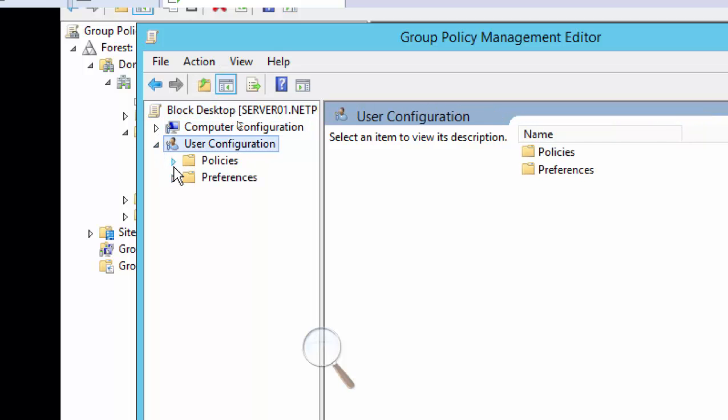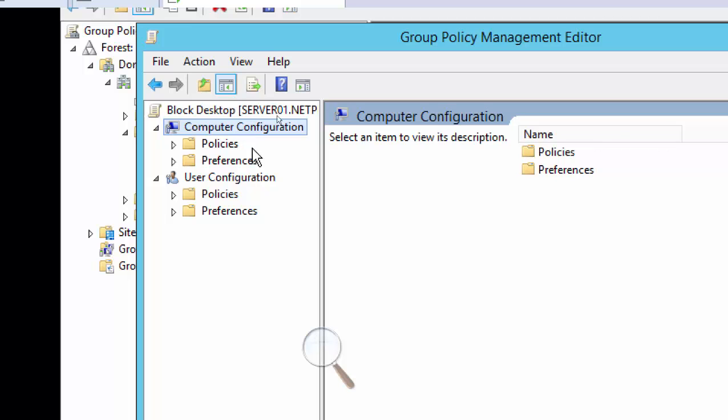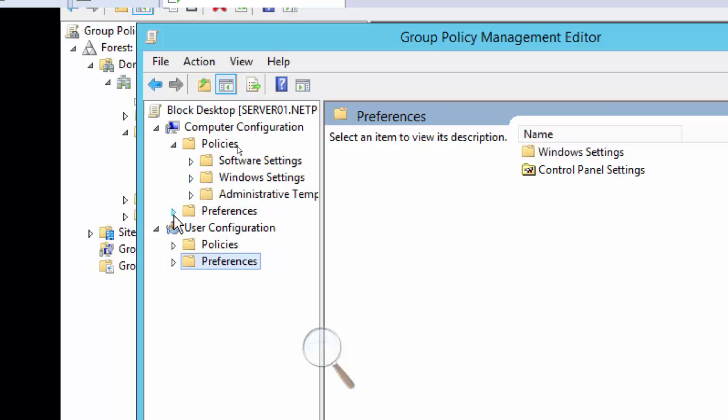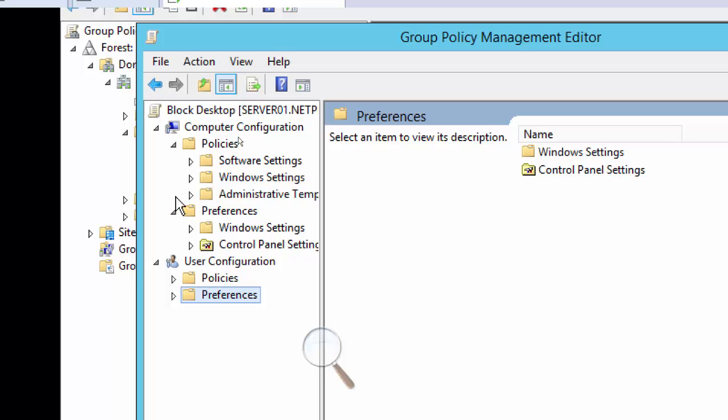So user configuration, when we expand and go to policies, before that, if I expand both and keep it on this level, there's computer configuration with policies and preferences and user configuration with policies and preferences. There's a difference between the two. Policies get implemented and the end users cannot touch them. End users cannot make any changes. Preferences, what are preferences? Choices also.